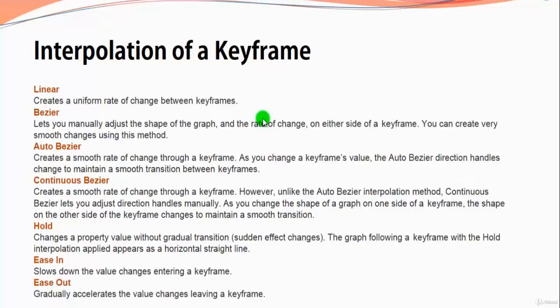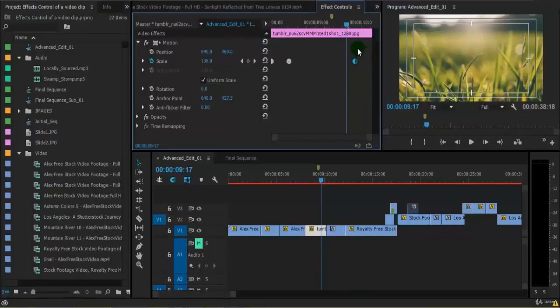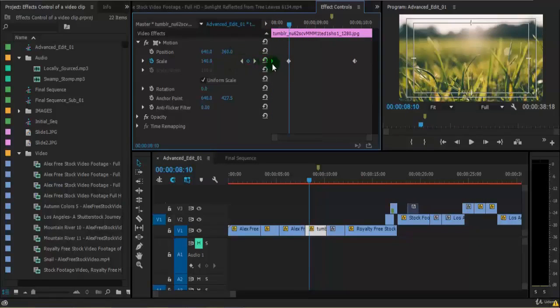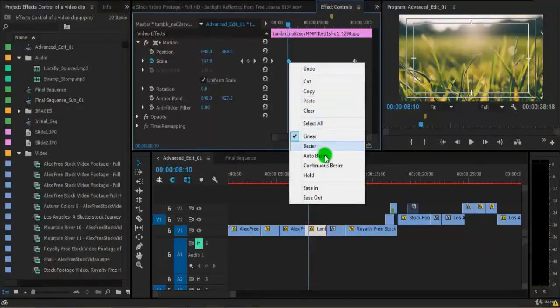And as we change the shape of the graph on one side of a keyframe, the shape on the other side of the keyframe changes to maintain a smooth transition. Let us check that now. So I would say linear to all those, and this the middle one, 140, I'll change it to 160, and I would say continuous bezier.